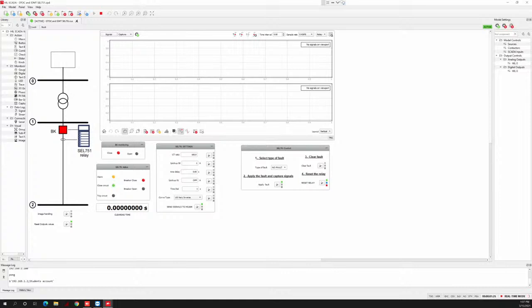Okay, let me tell you the following. Students love this SEL-751 because it has a touch screen. The touch screen is lovely. You can come here. This is like an iPad. And you can do everything with your finger like you do with your mobile, okay? Students love that. This is a relay, probably from 2018 or 2019. That is the reason that you have the touch screen. This one is also, I think, from 2019 or 2020. It also has a touch screen.